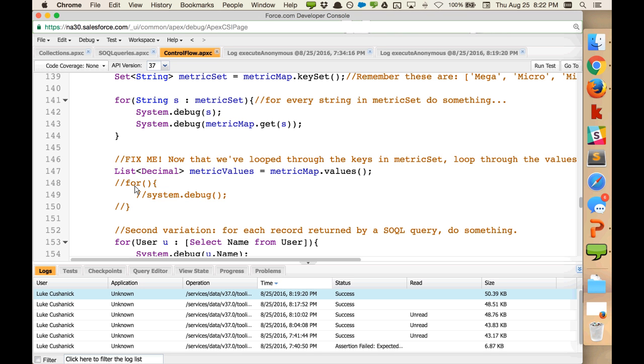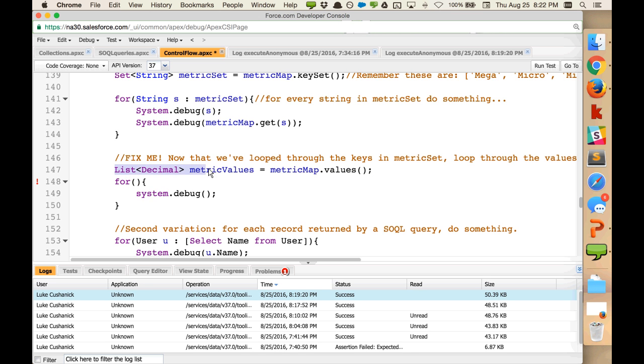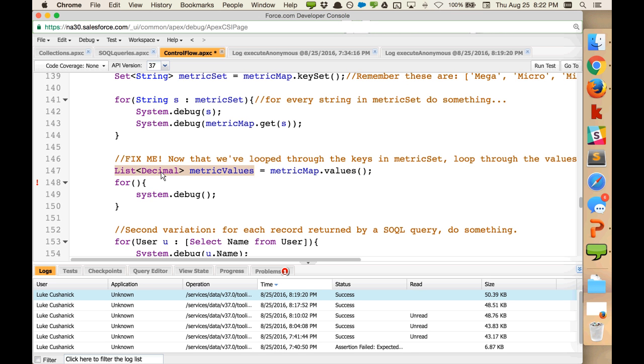Okay, so let's put out the answer here. Let me get rid of these comments here and start putting this in. All right, so we started here. I provided you a list, and that list is of decimals because we know that was the data type of the values in our metric map, and I gave it a name of metric values, and then I used the map method of values to just return all of the values from our map.